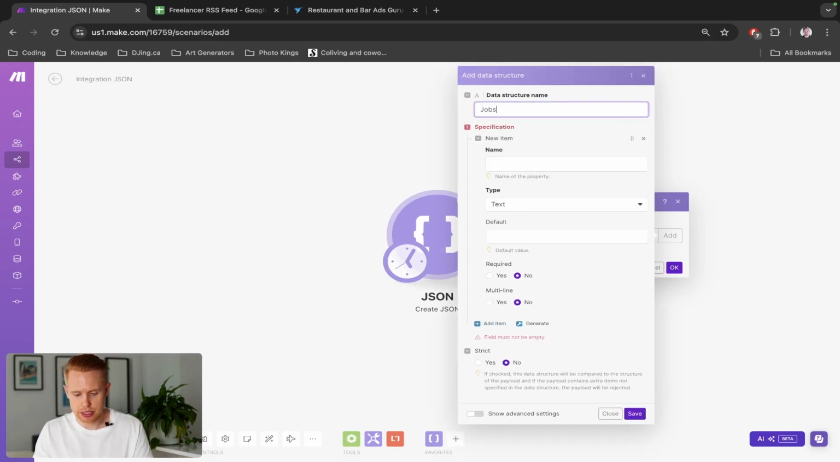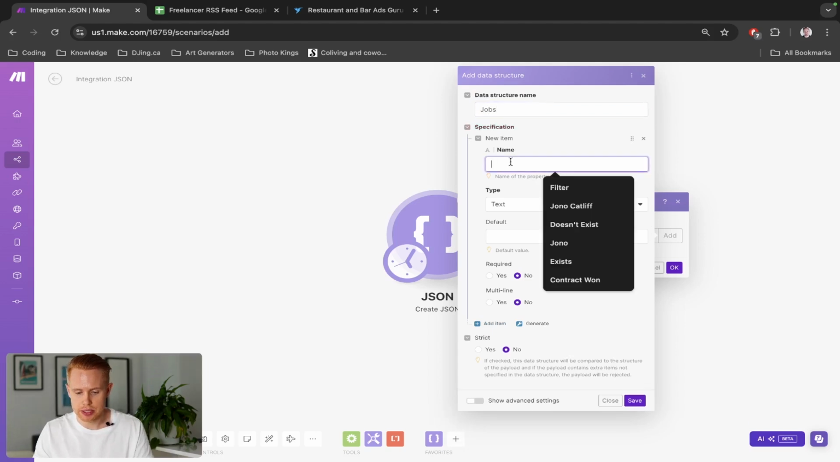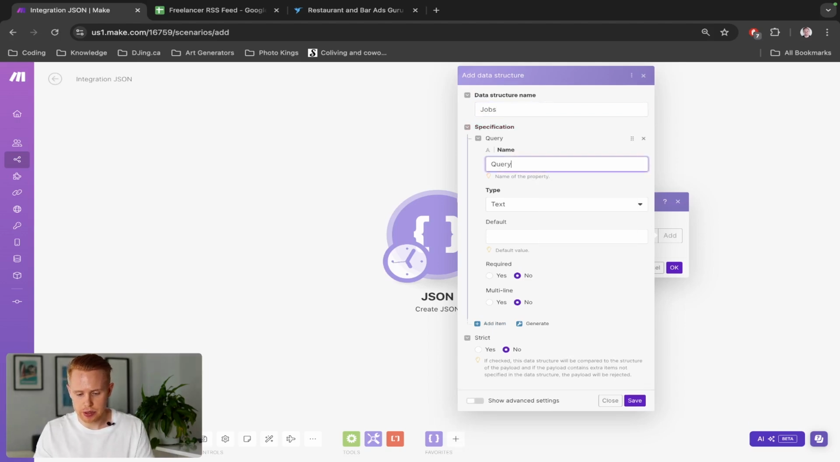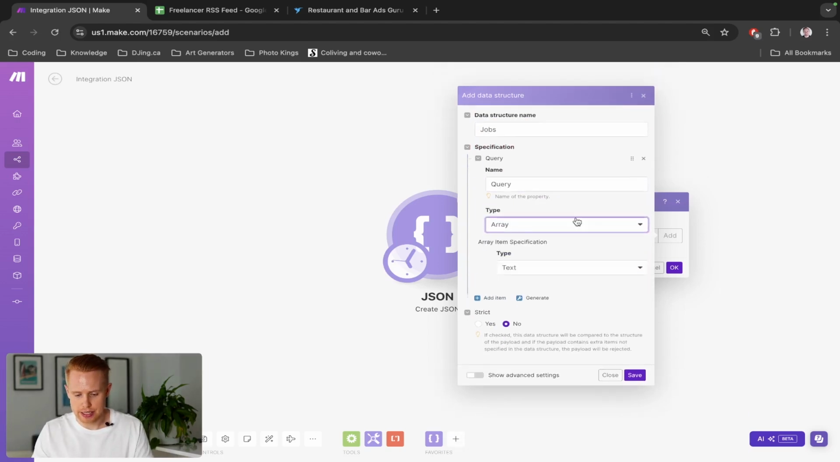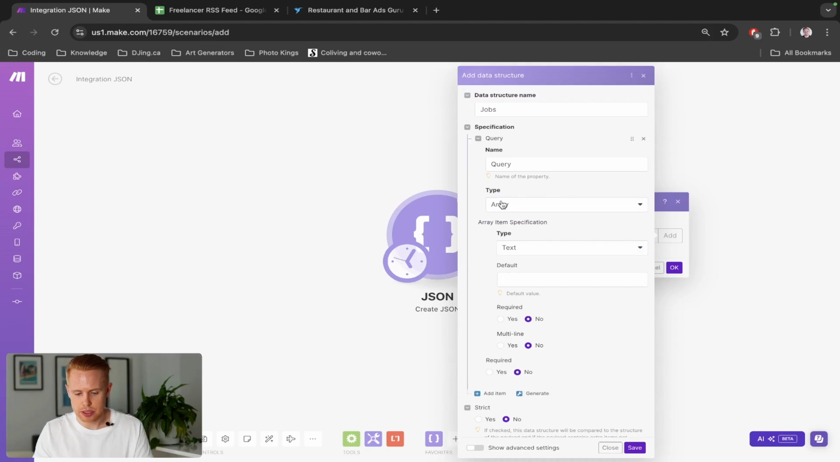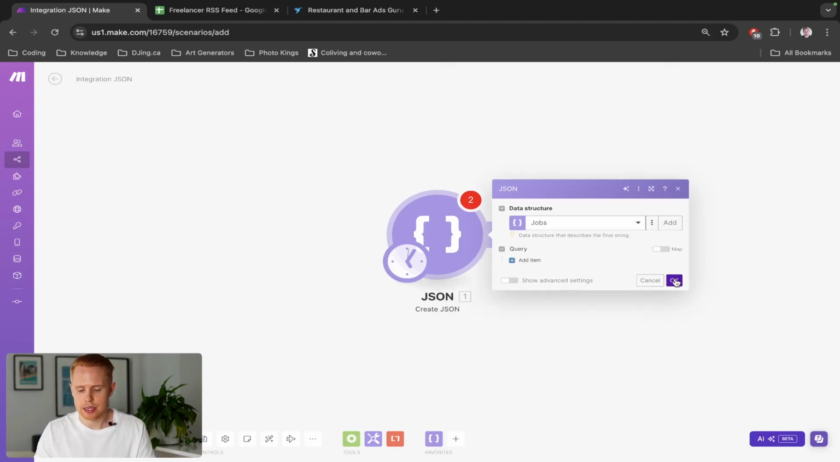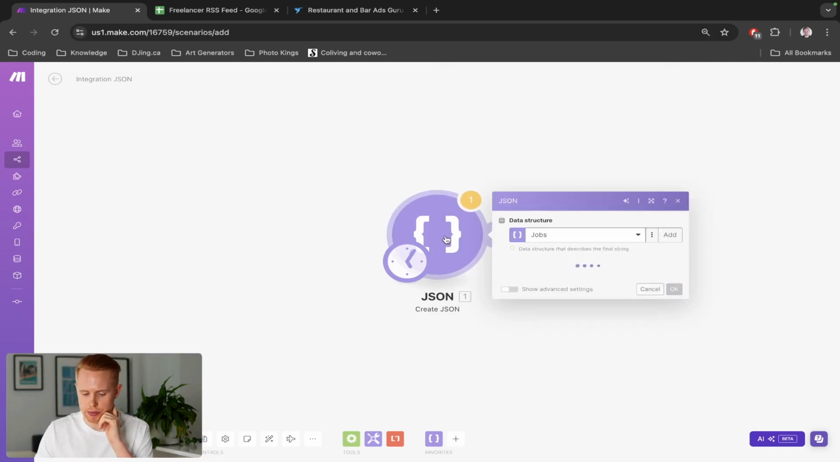So we'll call this data structure type jobs, and this will be the query, and we're going to have this as an array, right? So all we're doing is we're just coming in here, we're changing it to array, which is like a list. Think about a list of different industries you could target: SEO, digital marketing, content writing, Google ads, Facebook ads, all that kind of stuff, right? We'll click save, come back in here, click OK, and we're pretty much good to go on the first step here.